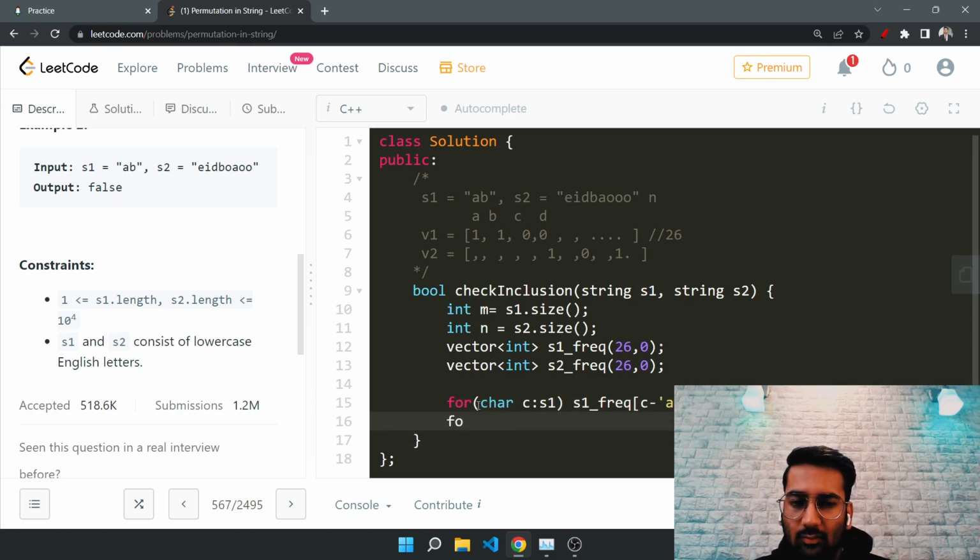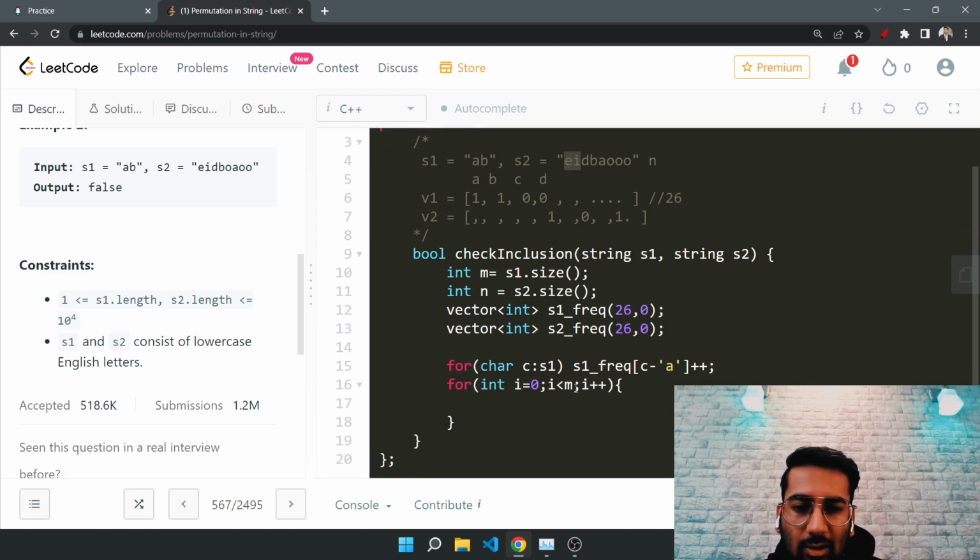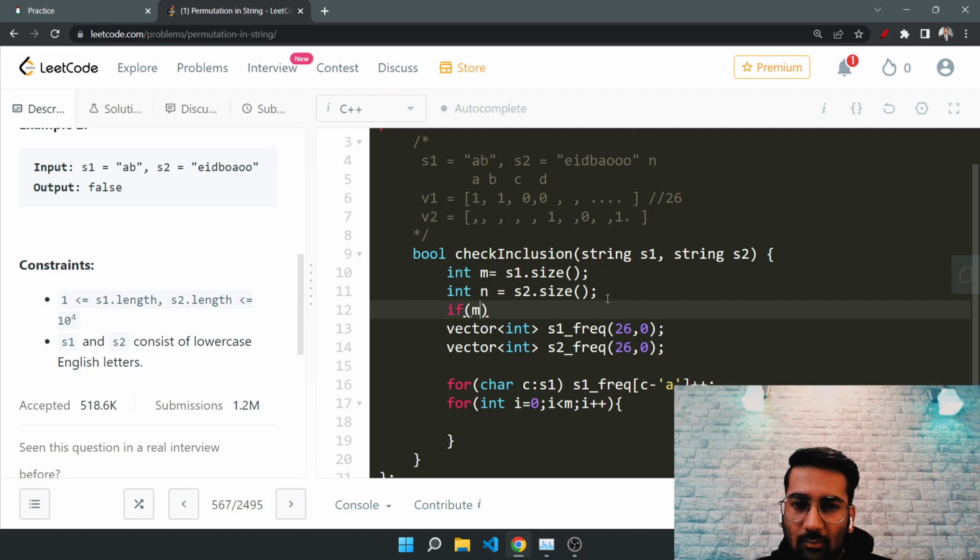Then what we will do is we will run our loop, as I told you, for the initial window that will start at 0 and have the size m, and so we will run this in s2. Although we have taken the size m, as I told you, it will always be smaller. The size of S1 will always be smaller than S2, only then one can exist. Otherwise, if m is greater than n, then we will simply return false. It cannot be a possibility that S1 is greater and we find it as a substring inside that.